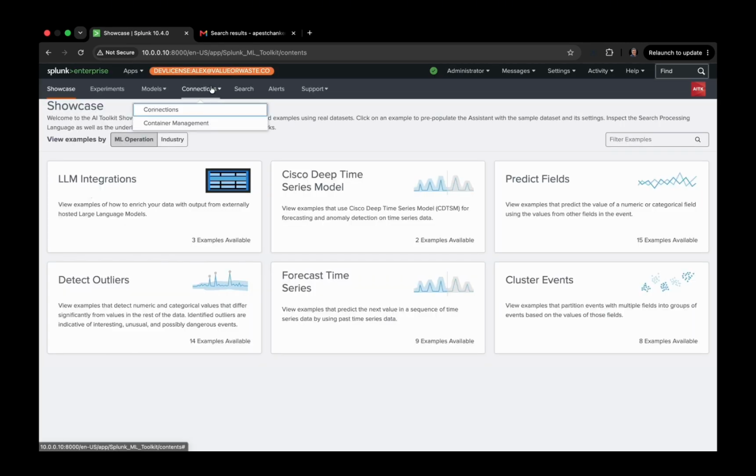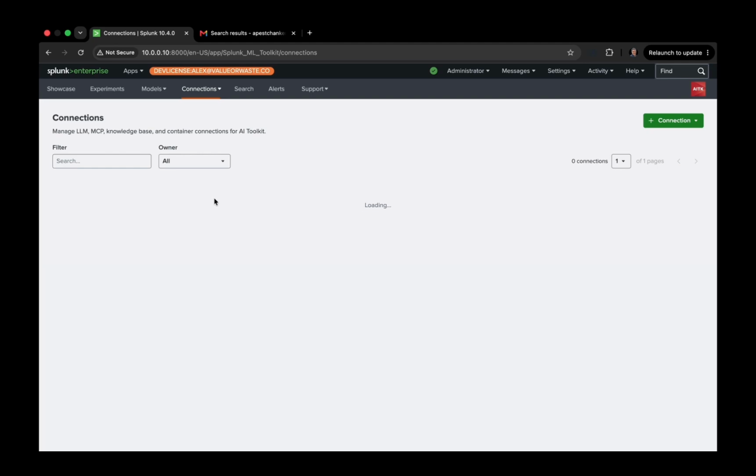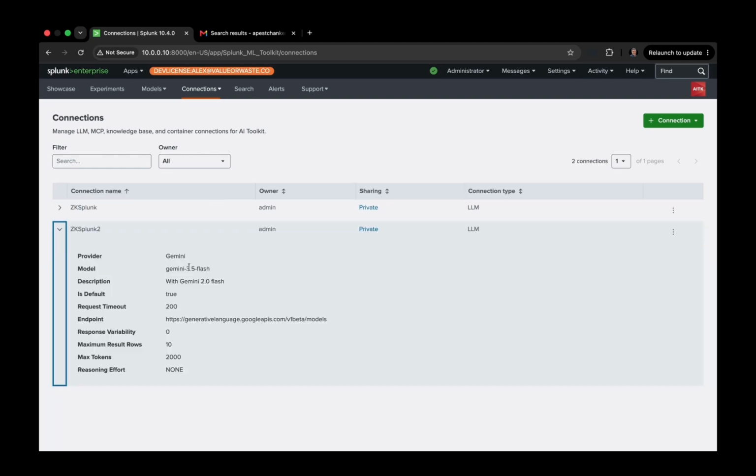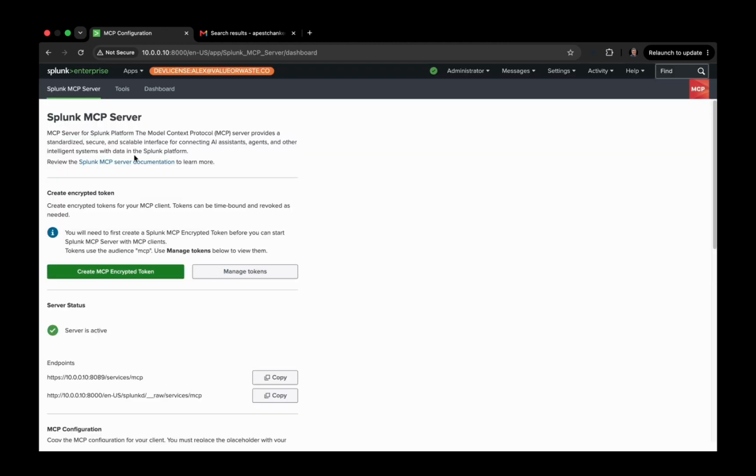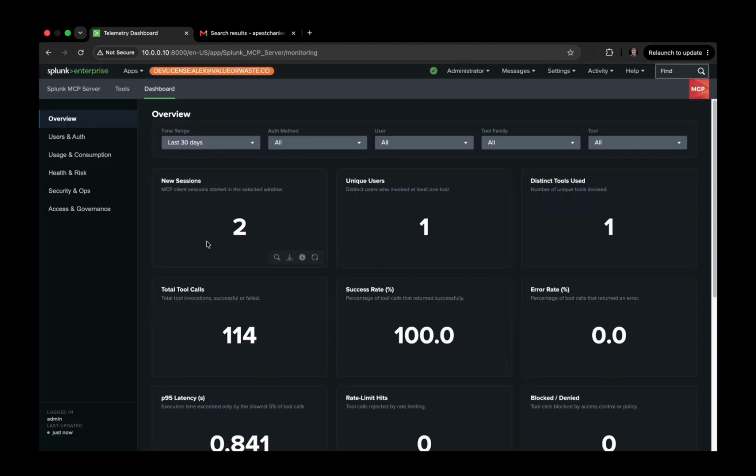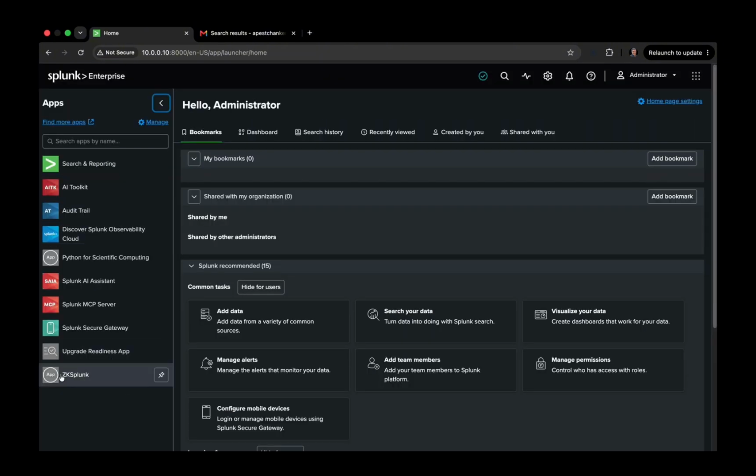As you can see here, we have it connected with our own LLMs. So I configured Gemini with the Gemini 3.5 Flash, and this is working fine. We have integrated the Splunk MCP server, and we have successfully used it from the start. As you can see, there are a bunch of calls and success rates. It works pretty flawlessly. Our code generated the ZKSplunk app, which is installed via file.